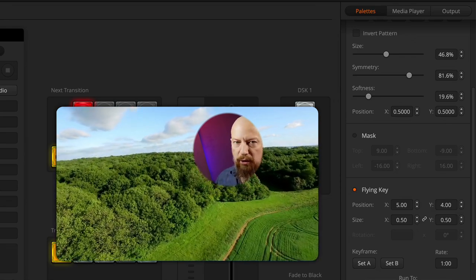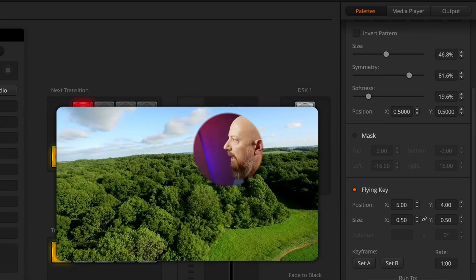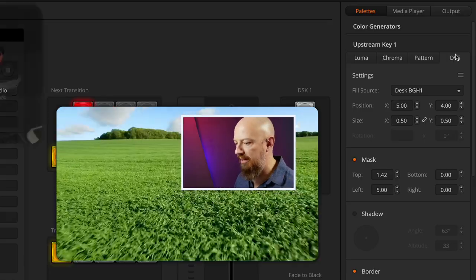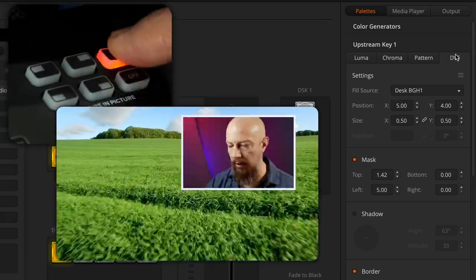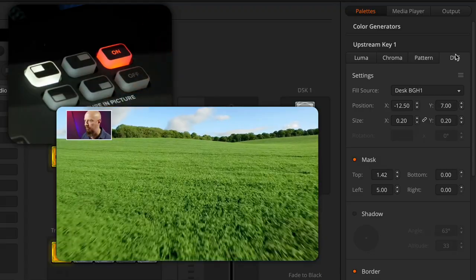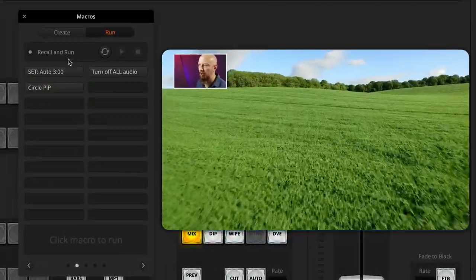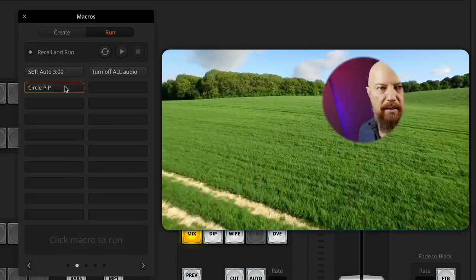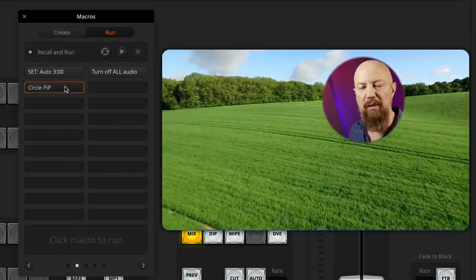So since those buttons are no longer doing anything, I'm going to go ahead back over here and switch it in software back to DVE. As soon as I go to that tab though, now these work again. So now I can turn that on or off and I can change the position back to those defaults. But of course, what we want is to bring up the circle picture in picture. Recall and run is enabled. One click of that, and there we are, back to the position of where I left it.